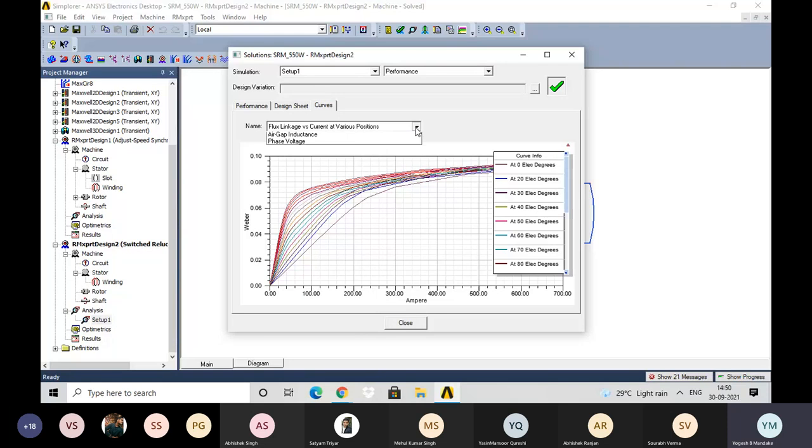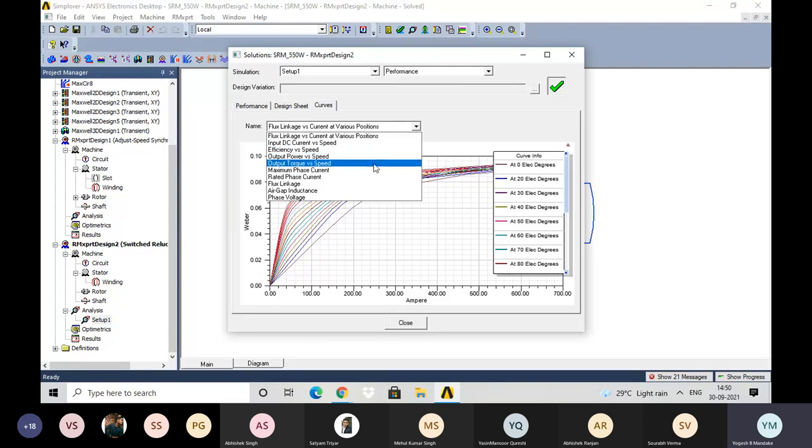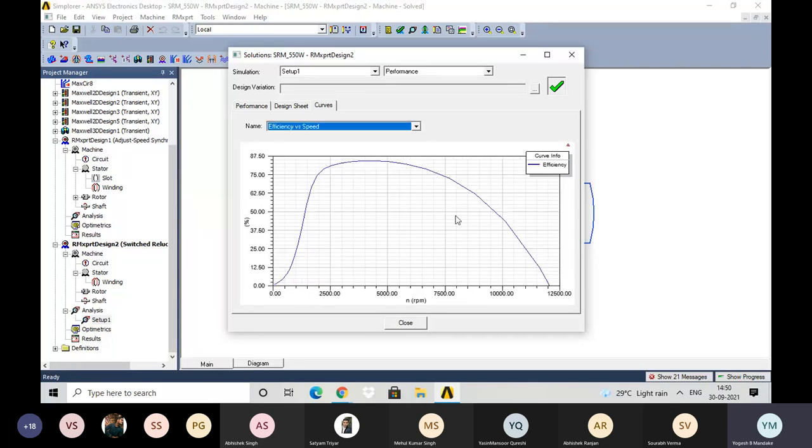So there are different characteristics like input DC current versus speed, efficiency versus speed, output power versus speed, output torque versus speed. Different characteristics are available. Suppose I select the efficiency versus speed, so that curve will be easily available.